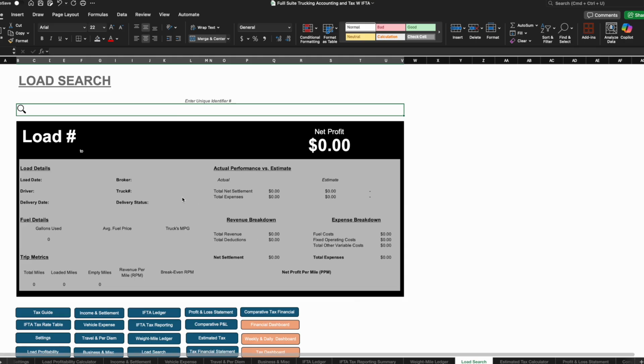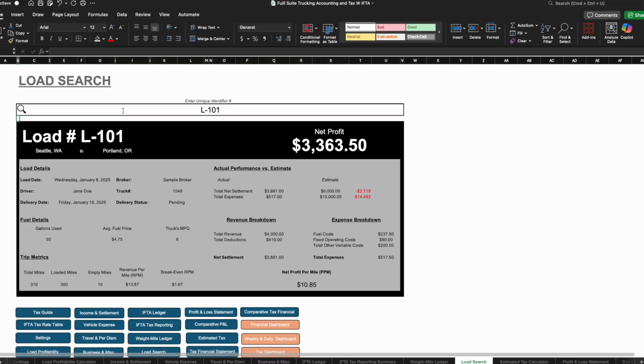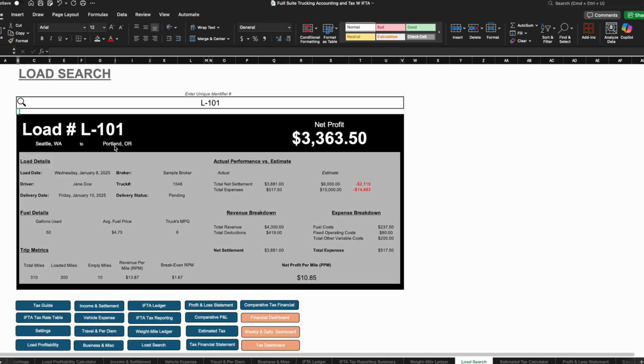So load search is where you come here and then you can see, right? You enter in load 101. All the data regarding that load will display here. So if you enter in load 101, you can see it's from Seattle, Washington to Portland, Oregon, and your net profit's $3,363.50. So your net profit per mile, your fuel cost, fixed operating cost, truck MPG, all that good information is there. So this is like a really quick Google search kind of thing. You can just search quickly to see how you did on this load, okay?